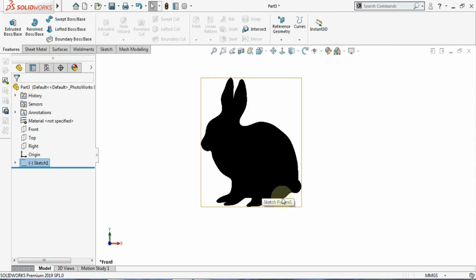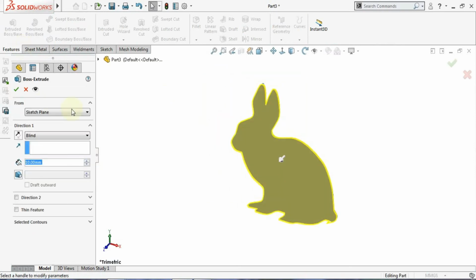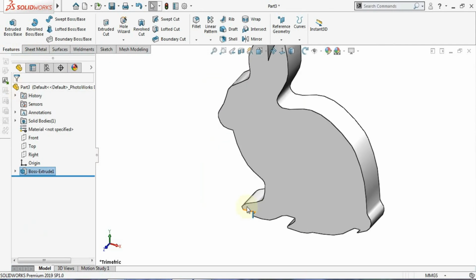Now you see here I'll go for this extrude. Now you can see I want to extrude it here. Just go with this OK. Look at here, your sketch is getting ready. This is the tool called Autotrace.